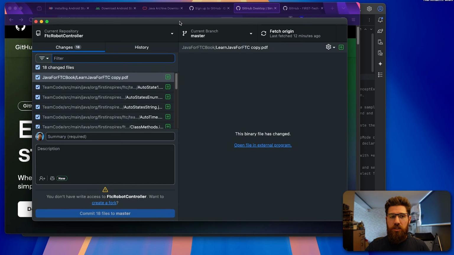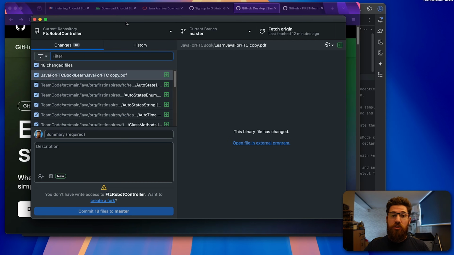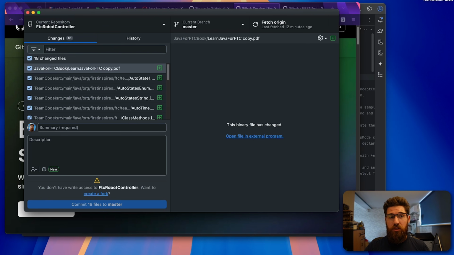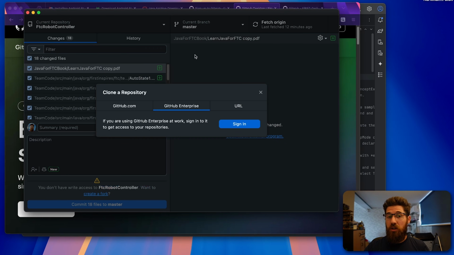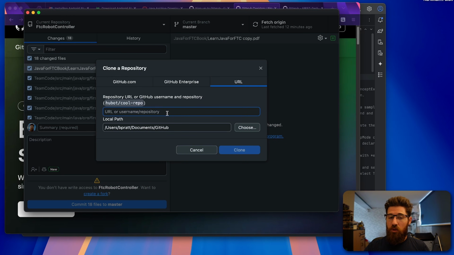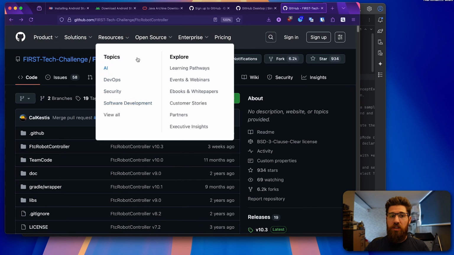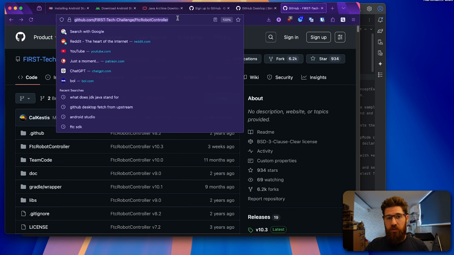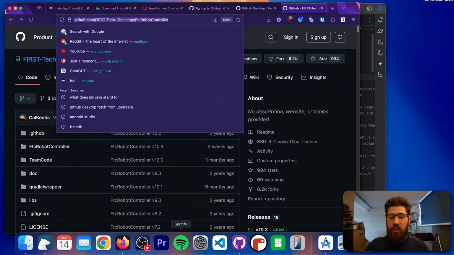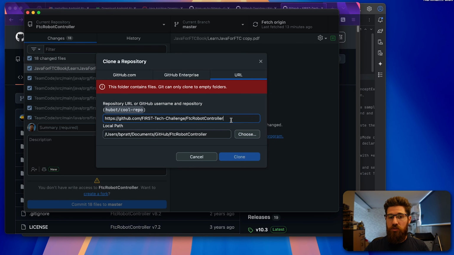So let's go ahead and open up GitHub Desktop here. We actually have our own code set up here. This is assuming you've already signed in and so forth. Again, I've got a video down below on how you can set up GitHub Desktop quite easily. So on my GitHub Desktop, I can come up and choose File, and I can select Clone Repository. Now it's going to ask you to choose something from github.com, GitHub Enterprise, or URL. We're going to select URL, and the URL that we're going to put in is simply this First Tech Challenge FTC Robot Controller. I can just grab that URL, copy it, go back to GitHub Desktop, and paste that URL right in there.